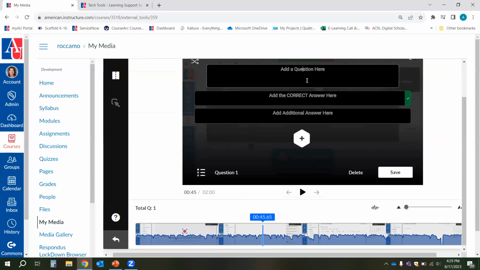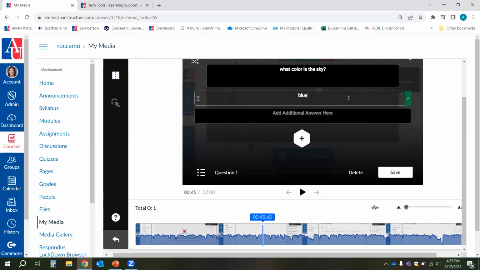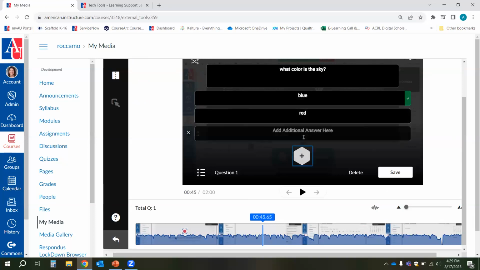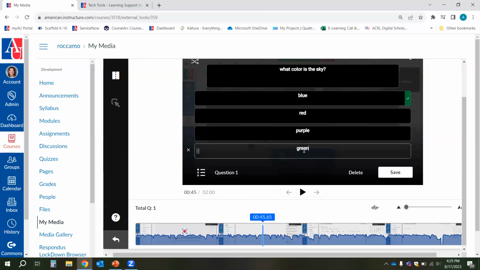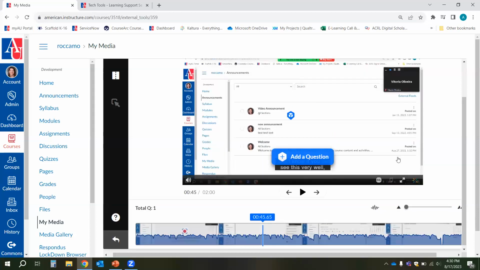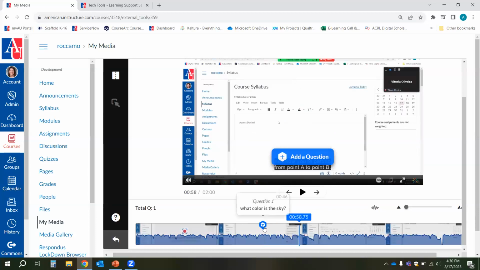I'm going to pick multiple choice. So what I do is I add my question. You put the correct answer there. And then you can add as many different distractors as you would like. And then whenever you're finished, you click Save. It puts this little cube icon there in the place where you had indicated you'd like to have a question. I'm going to do one more.